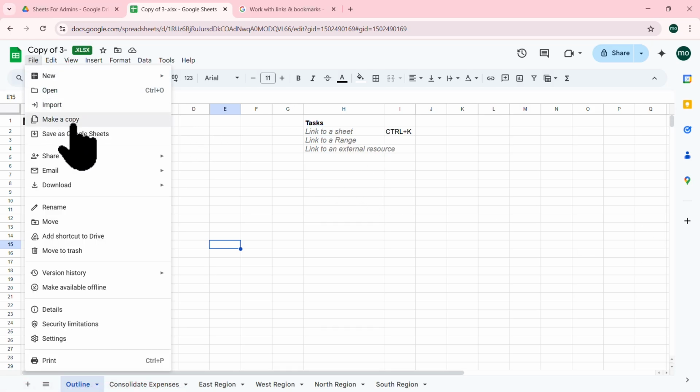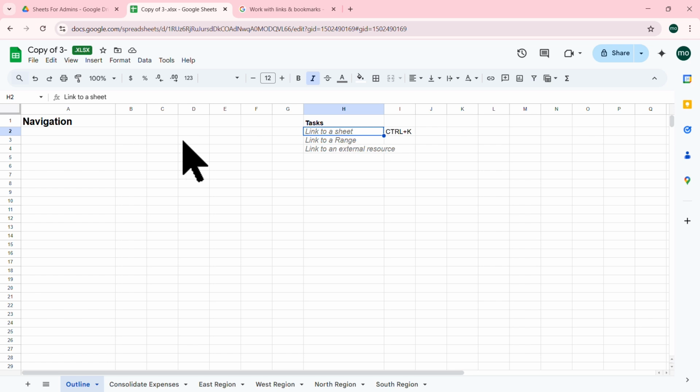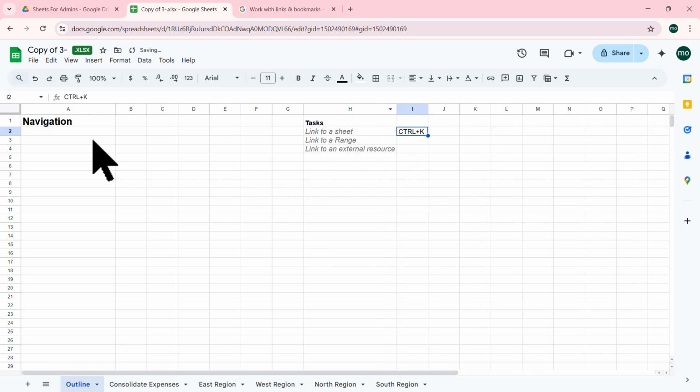So click on File and make a copy so that you can edit the file here. And we'll start off by linking to a sheet. Now, if I want to link to a sheet, I can press Control K. If I want to link to an external source as well, I can press Control K.